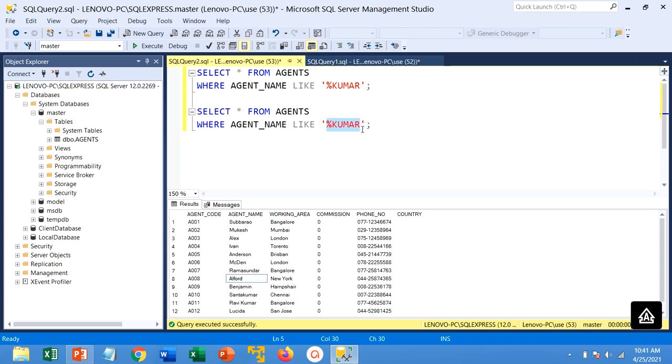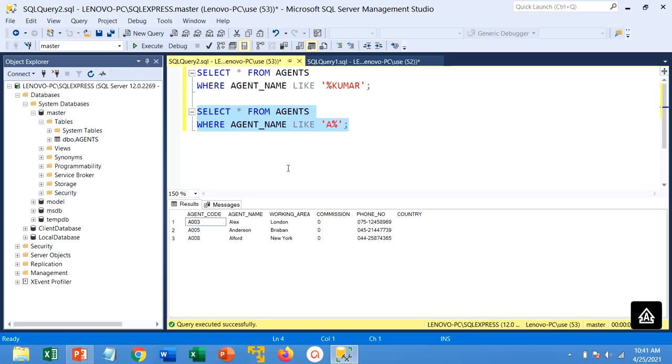Here we want agent names which should start with A, but the ending letters can be anything. So A, and we will provide the wildcard percent. We have successfully retrieved the agent names Alex, Anderson and Alfred.